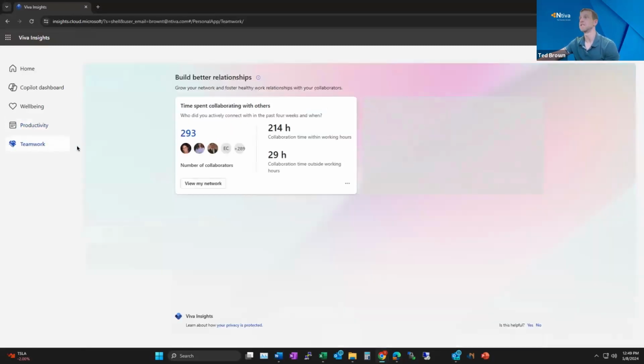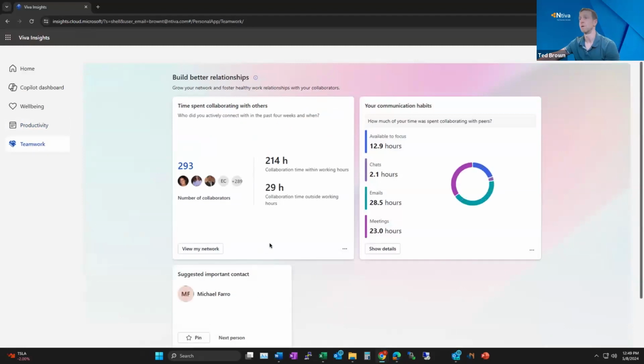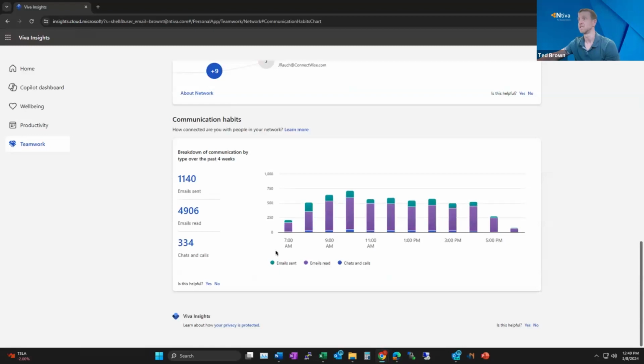I also like seeing the teamwork here, as in who I'm working with the most. I can see I have main collaborators that I work with on a continuous basis, and I also have my connection hub to show what I'm doing for my communication time. How am I utilizing it? Am I doing it through chats, emails, and meetings? And I can show this in detail, so you can see my time reading my emails, sending my emails, my chats and calls. Am I going to change something from just this one picture here? Maybe not, but it's good insight to have to see how my day is setting up.